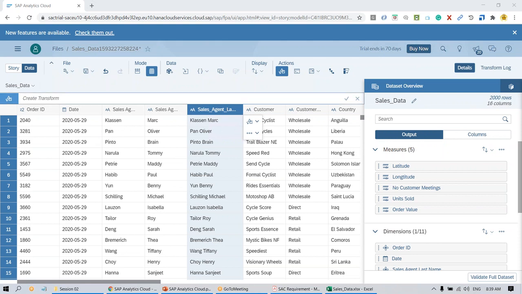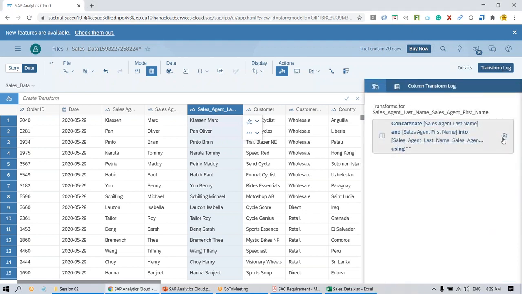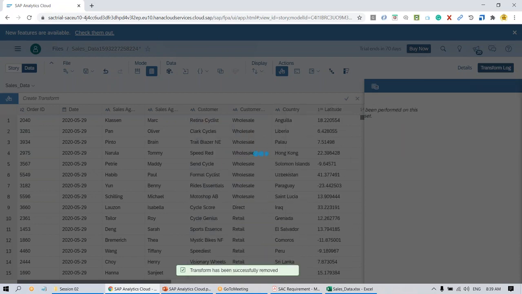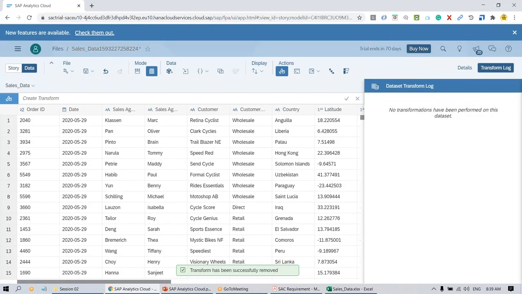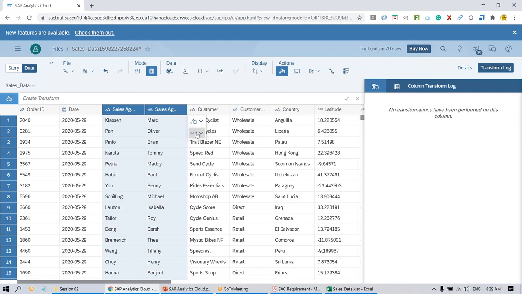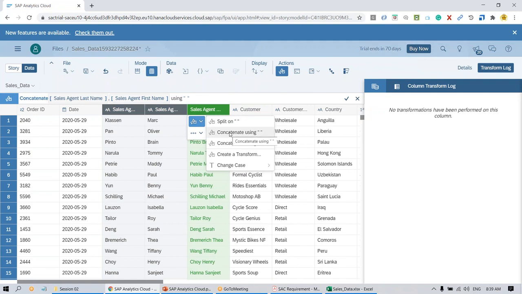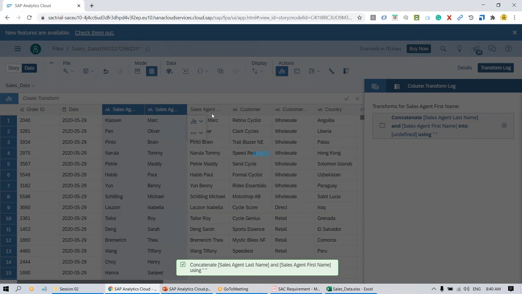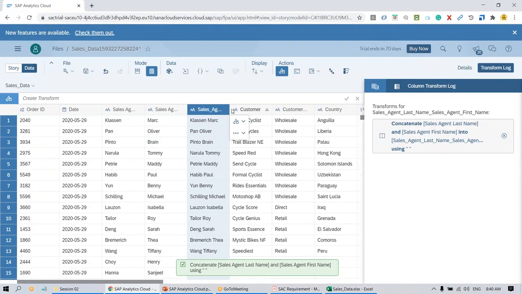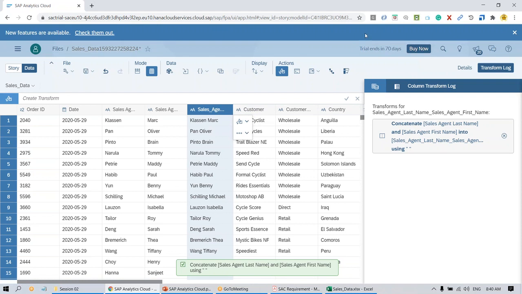Suppose I've done something wrong, I can also roll back this change. You see this transformation log, you can just click on delete, and it will roll back your last change. So I had combined two columns together into one. You see, I deleted and that column is gone. I can again select both, first name and last name, go back to the transformation option. You can split, you can concatenate. So I'll concatenate and you see I got a new column called sales agent. Everyone clear? The first step of data wrangling.